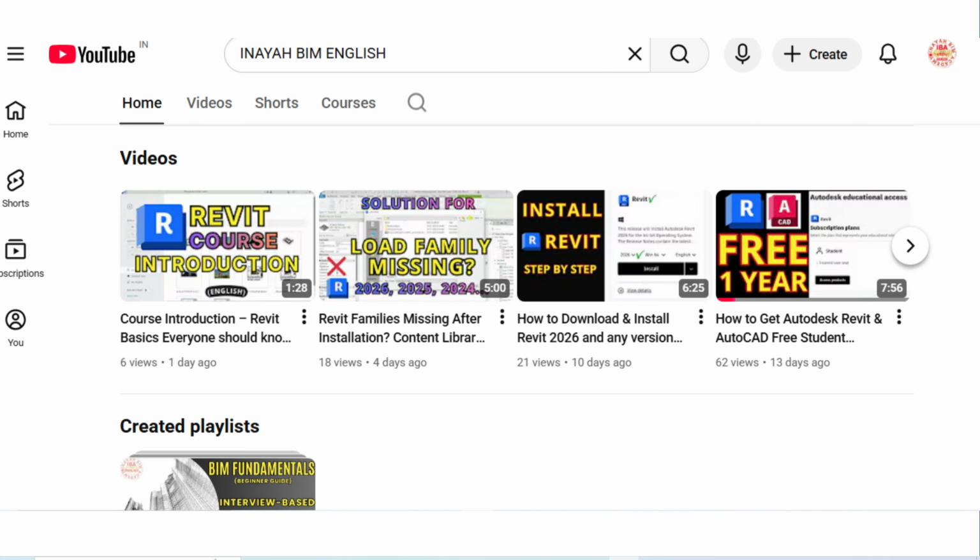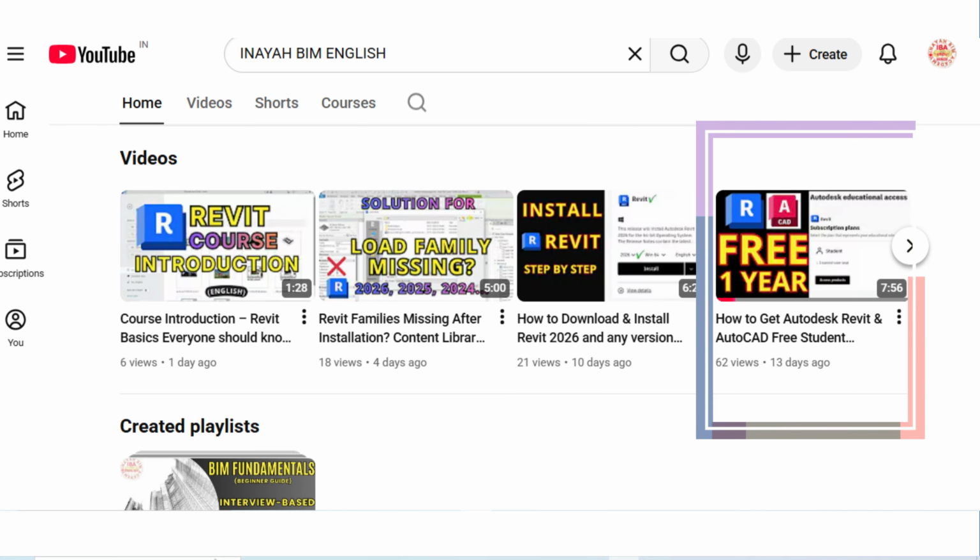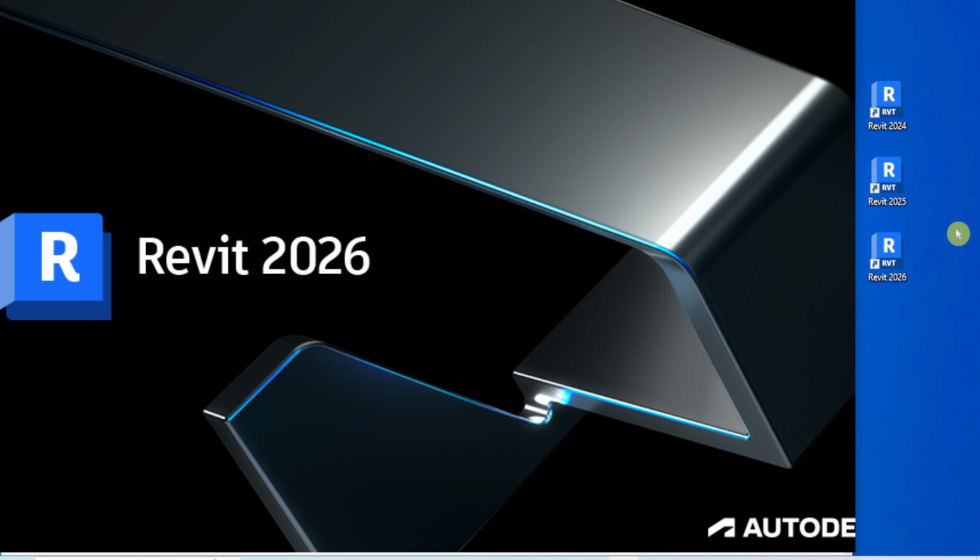Congratulations, you already know how to download and install Revit and how to activate the license. That is step number 1. And now let's launch Revit and jump into the home screen.